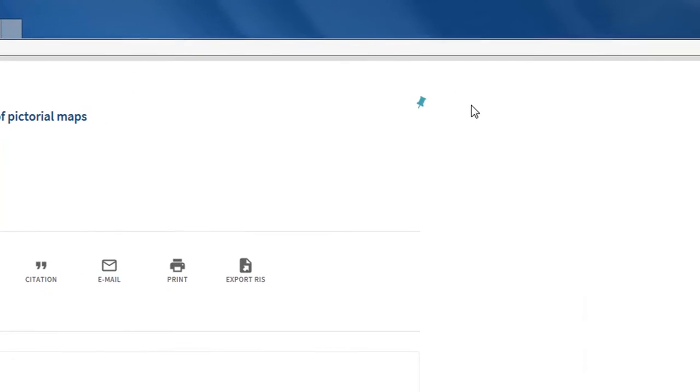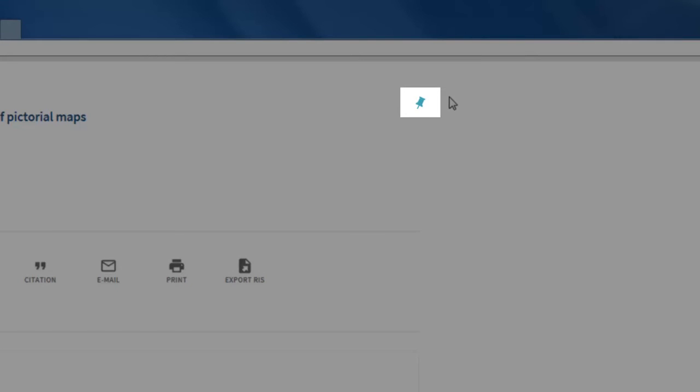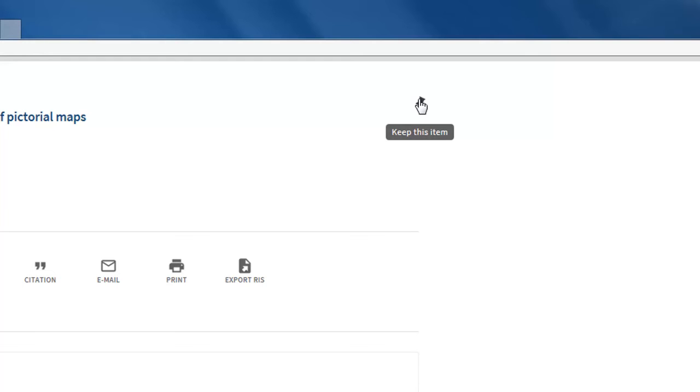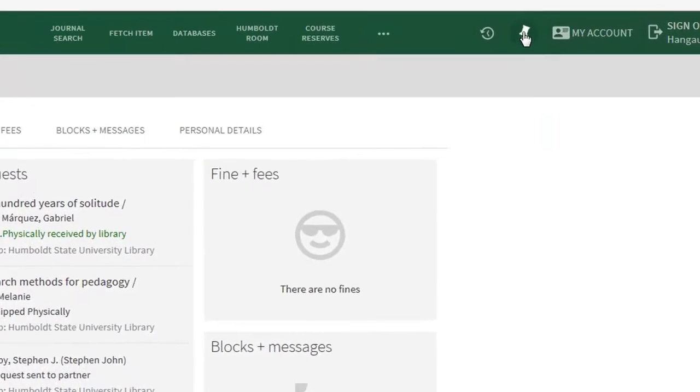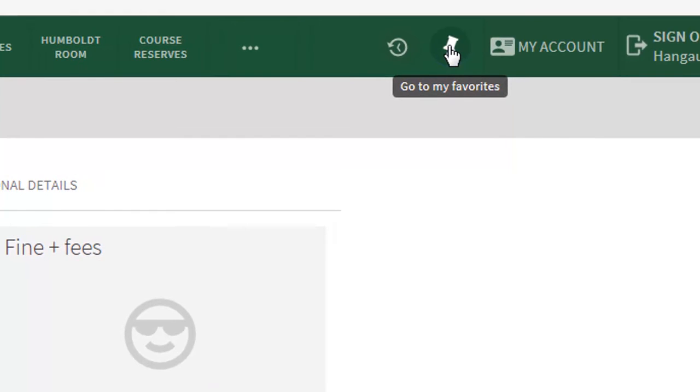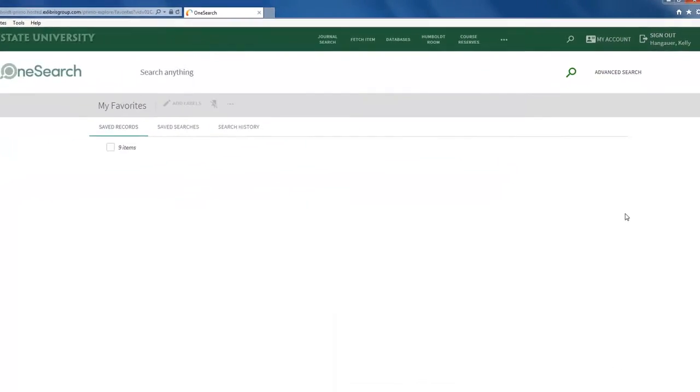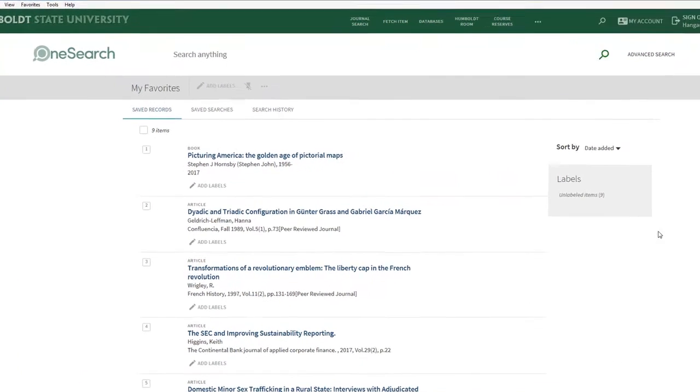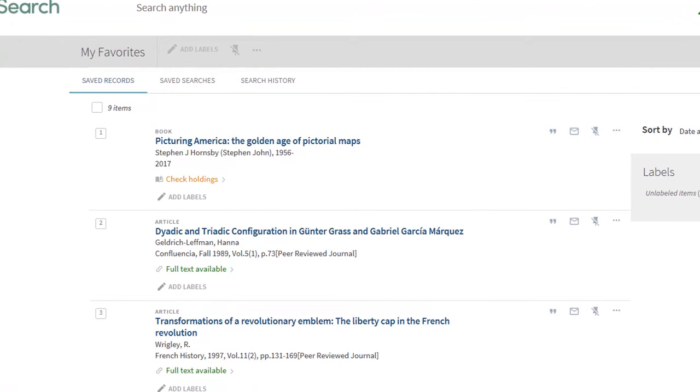To keep this record for future reference, I'm going to click on this pin icon. To view all the items I have pinned, I can click on Favorites. Now, under Saved Records, I can find this book along with all the other items I have saved. This information is accessible anytime that I'm logged in to my account.